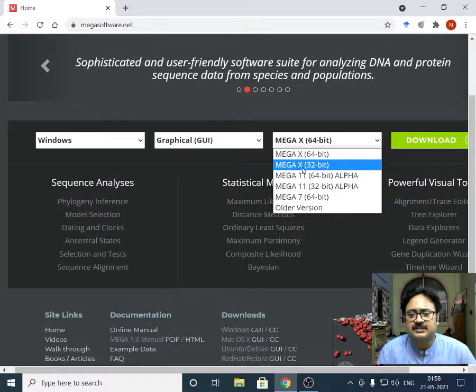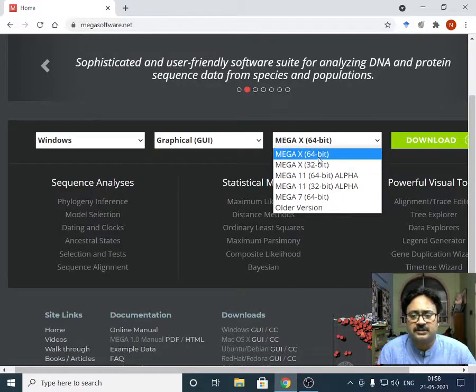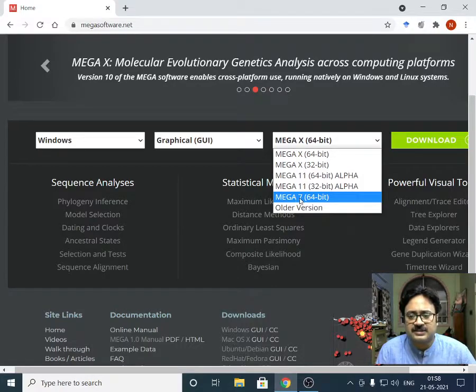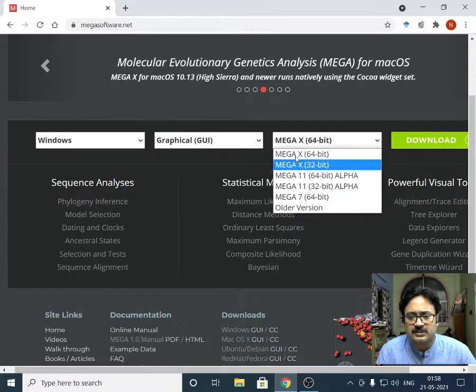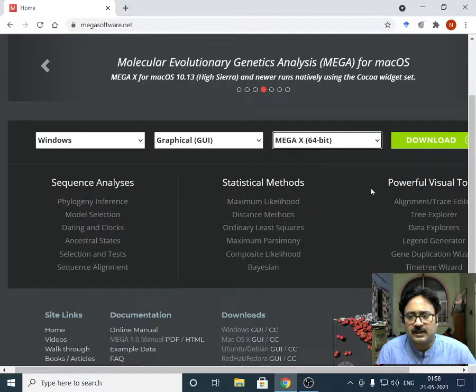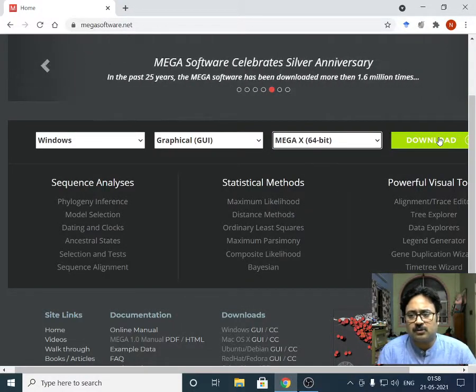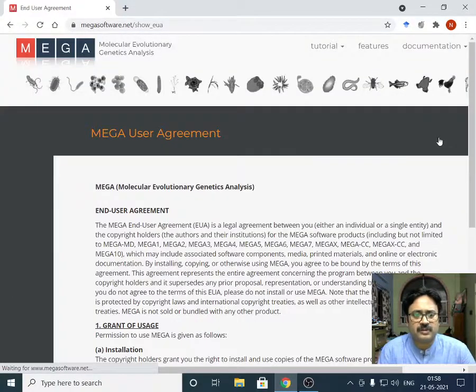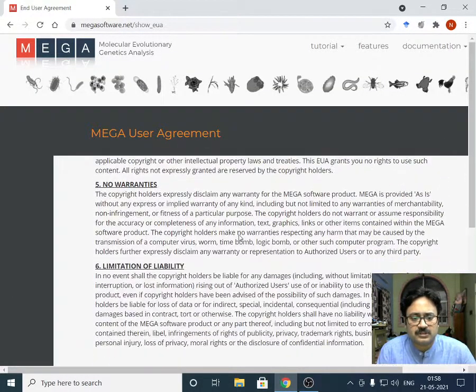So Mega X is available both for 32-bit and 64-bit machines, same as Mega 11 alpha, but Mega 7 is only available for 64-bit. So let's choose Mega X, and then we'll go for the download. We'll click the download.